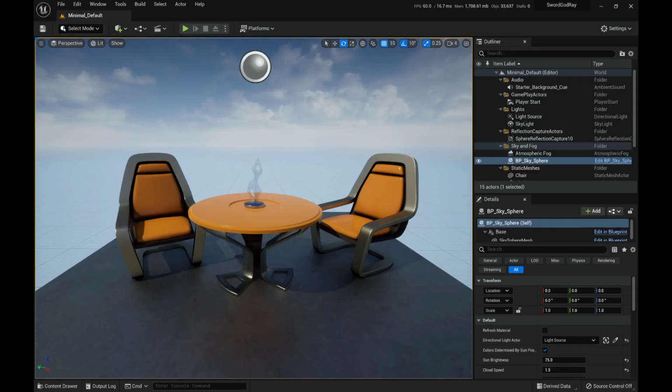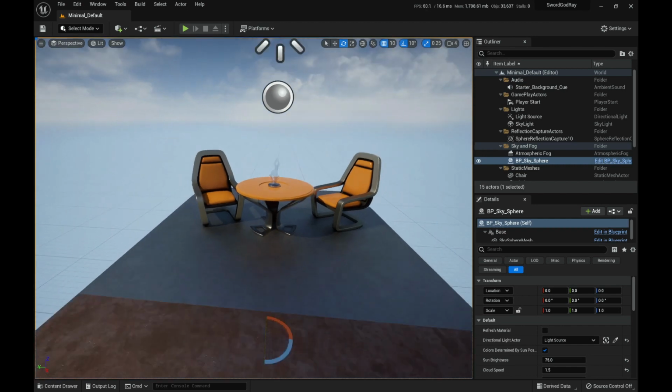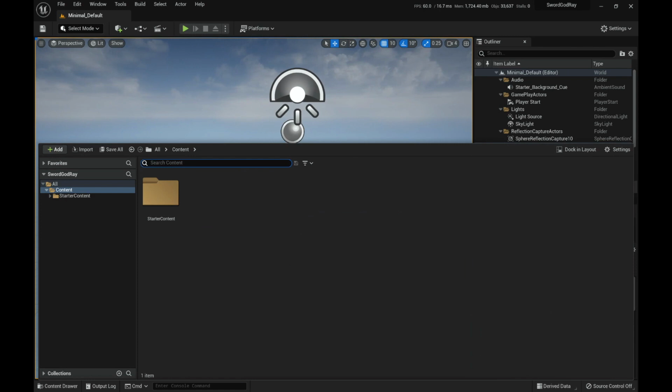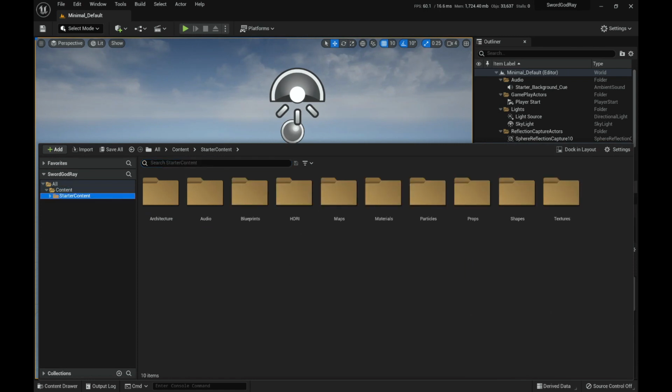Okay, so let's start. We're here in Unreal Engine 5. I have already created my project. It's just a blank project. It has starter content just in case we may use it. And I am opening up the content drawer with Control and Spacebar, just in case you don't know it.